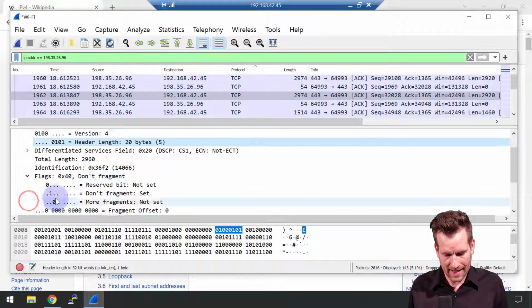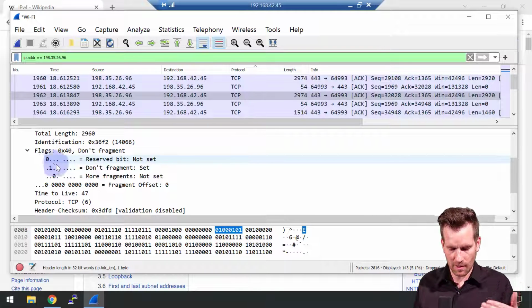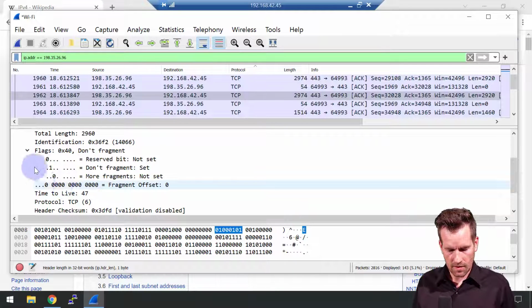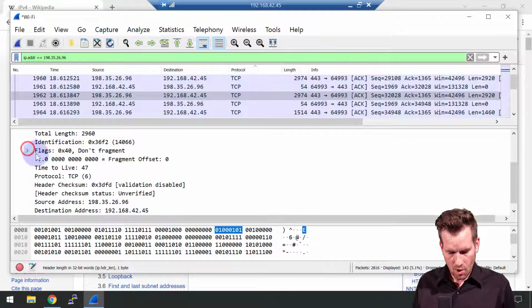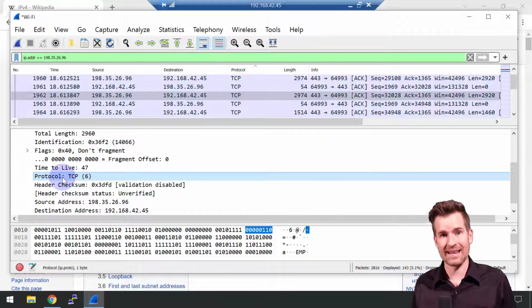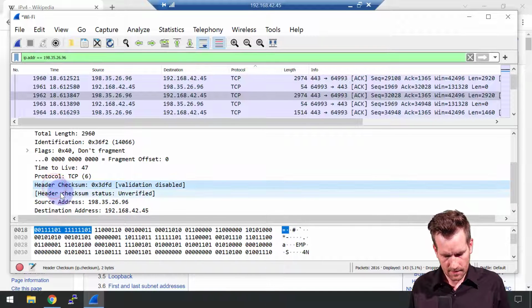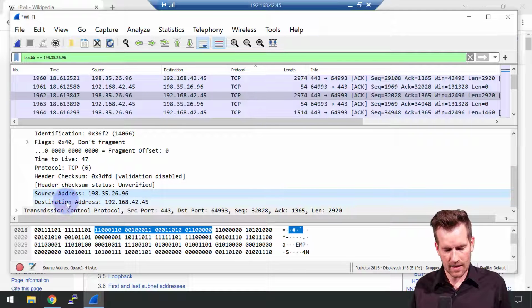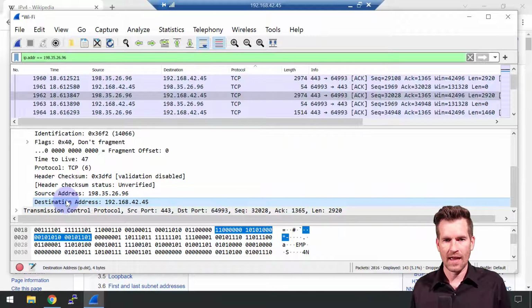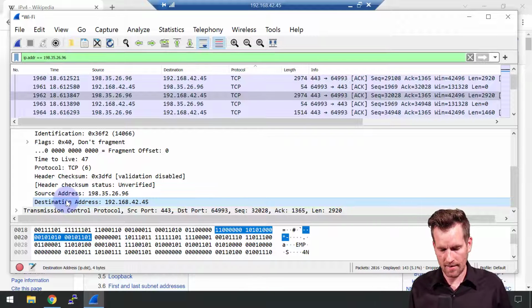We see the different flags. If I click to expand the flags here, it'll actually show me what each bit is set to within here. So we see the bits there. We see the time to live, which lines up with the time to live field that we saw. We saw the protocol. The protocol in this case is TCP. We see the checksum that's in here. And then we see the source address and destination address. So as you can see, it all lines up with that visual representation of the IP header.